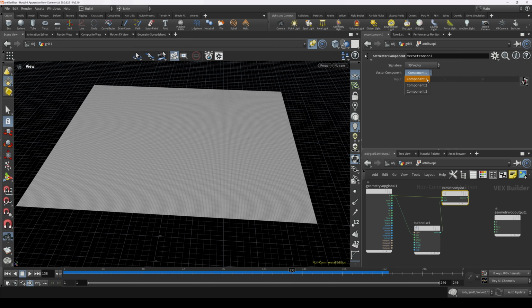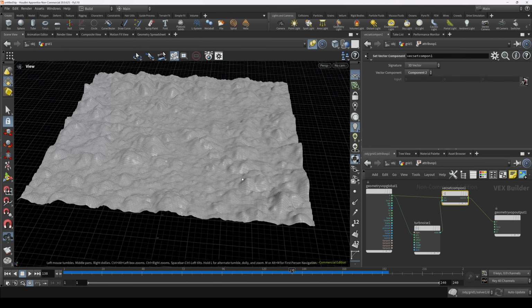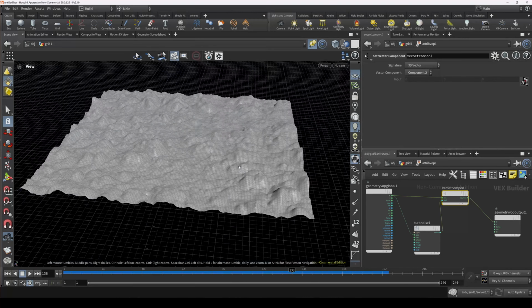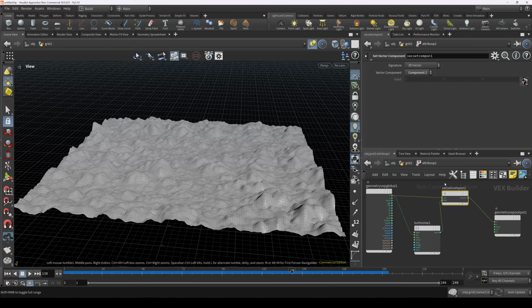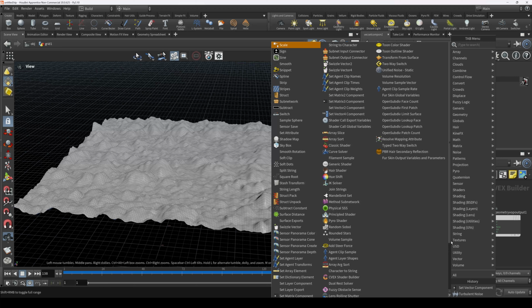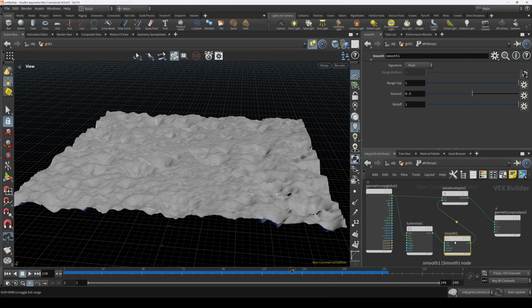Component 1 would be the x-axis, which we don't want. We want component 2, that's going to be the Y, the up, and then plug that into P. And you'll see what happens. It just displaces this grid up in the Y, which is nice. But let's modify this a little bit. Let's drop down a smooth node in here and plug this noise into our min and plug the val into the fval. And now we gotta do a little adjustment here.